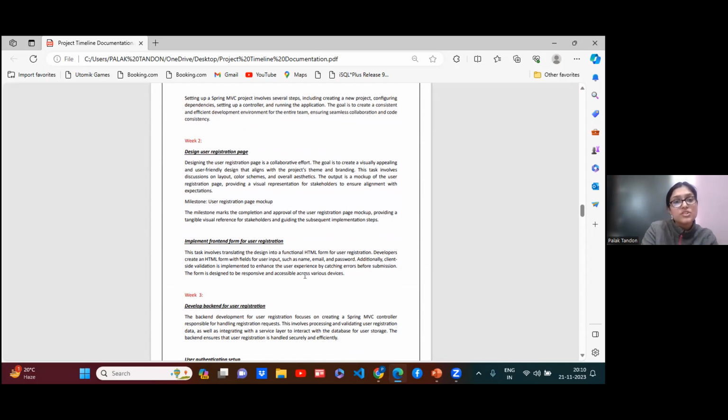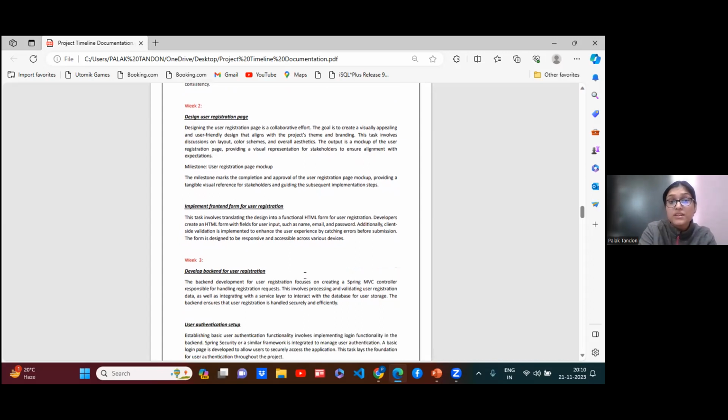put in the registration, what is essential, how the layout will go, what color patterns will be used that align with the project theme. These will be decided. Then implementation of the user registration will be done. That is, we'll create an HTML form with user input such as password, username, email ID.